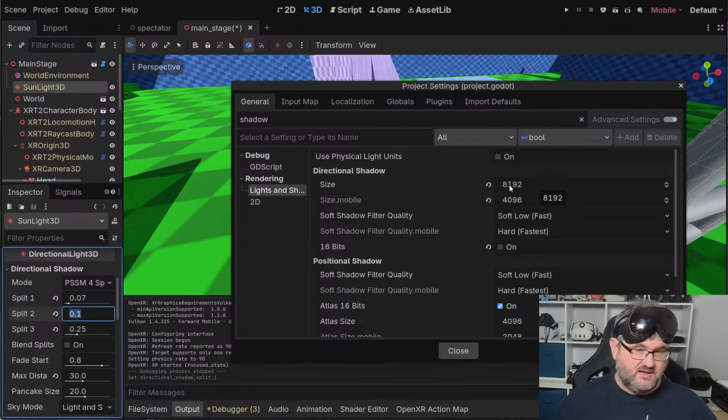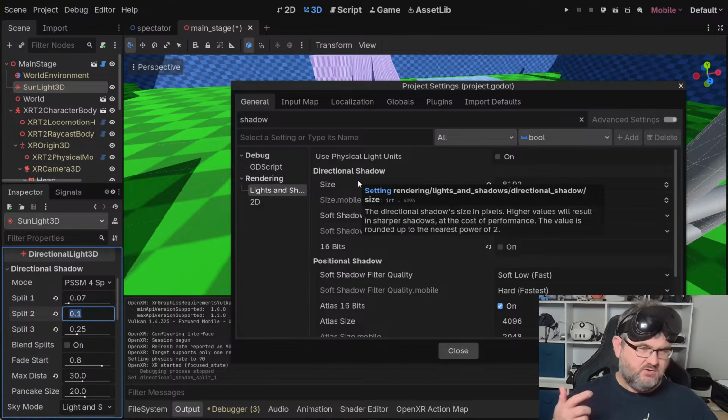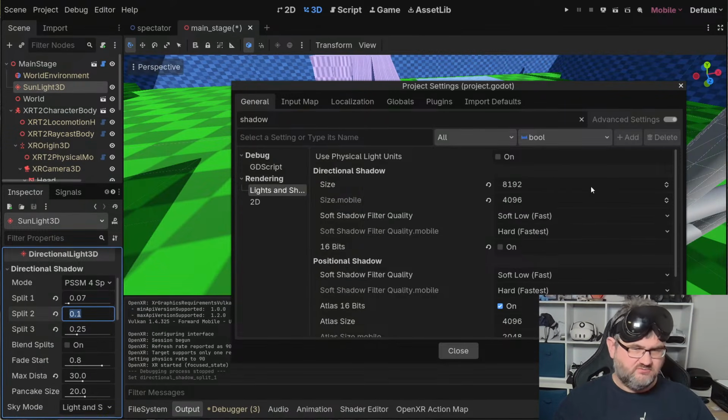So you'll see that I've actually doubled them, both on mobile and on PC. But depending on how fast your computer is, you can actually up these more and more. Now, these are the defaults for your viewport. You can override those in runtime as well. They are properties on the viewport. But really, at this point, it depends on how fast your computer is.